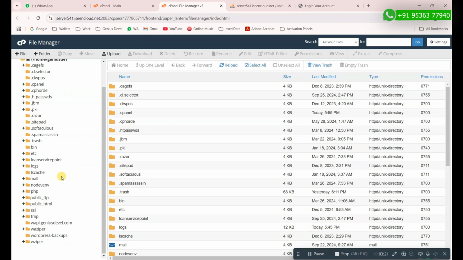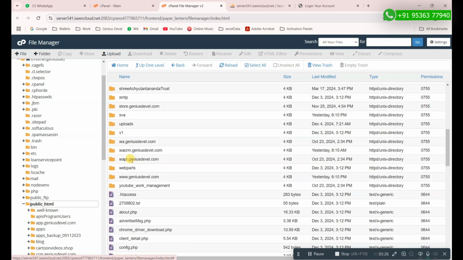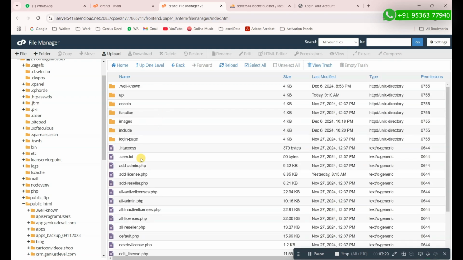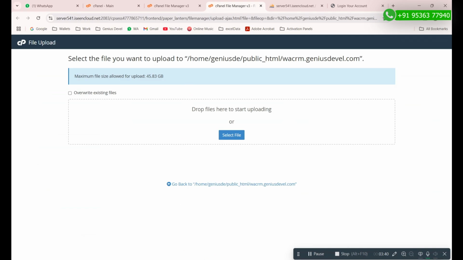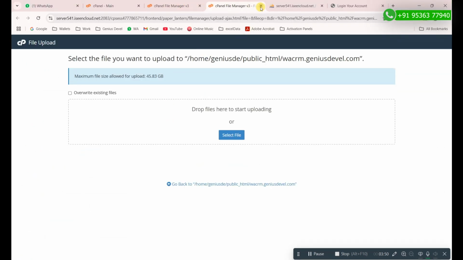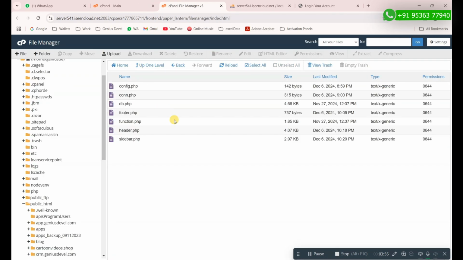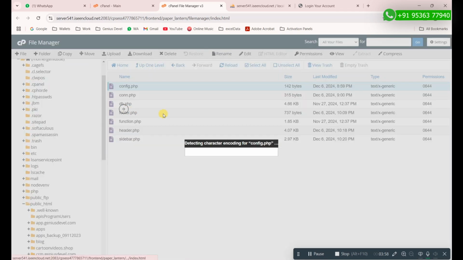So you can check here, WACRM, wacrm.geniusdevil.com. Now you need to import all the panel files here. So click on the upload button and upload this panel source to your server. After uploading the files, you can check here, select the include folder and open it, then open the config file and edit it.